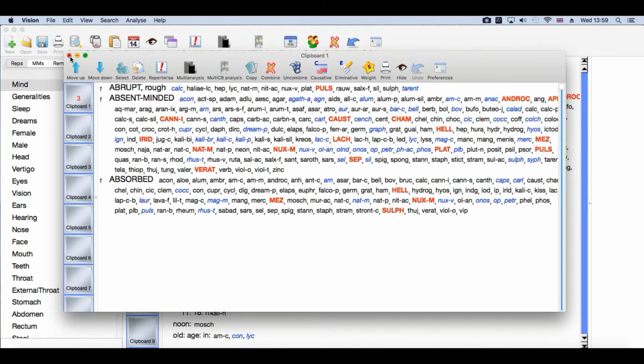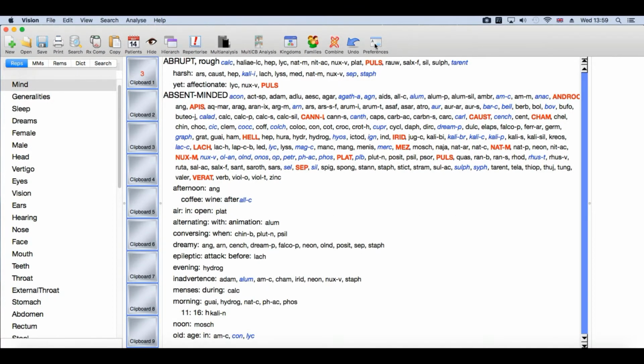So that's all I'm going to say at this stage. Just remember the Preferences button will allow you to configure everything and make it suitable for your needs, and personalize the system so you feel really comfortable and happy using it.